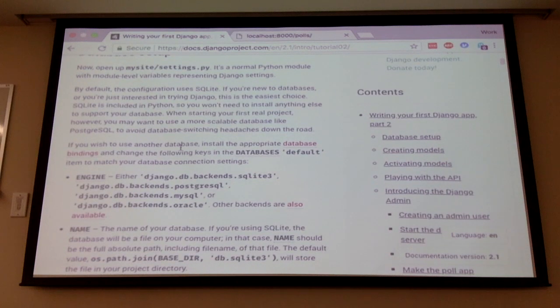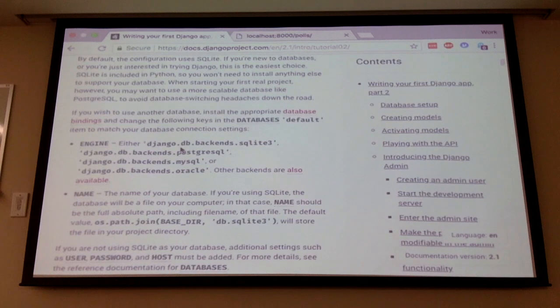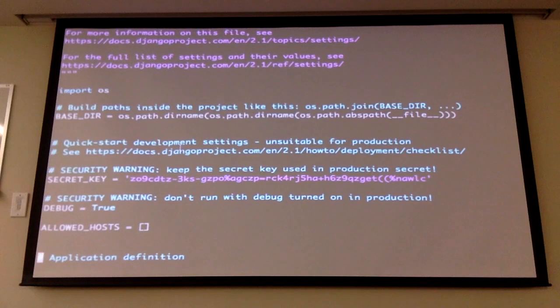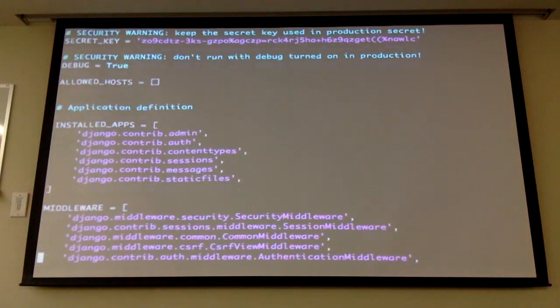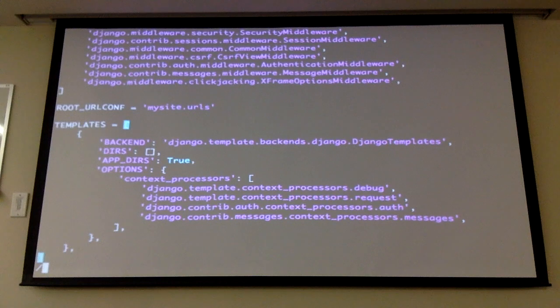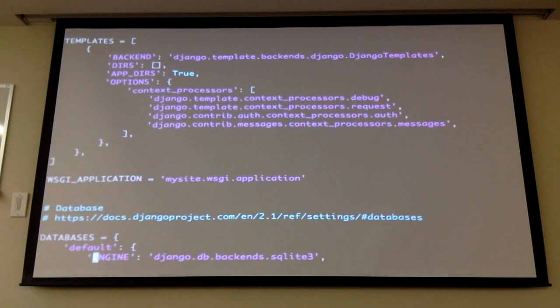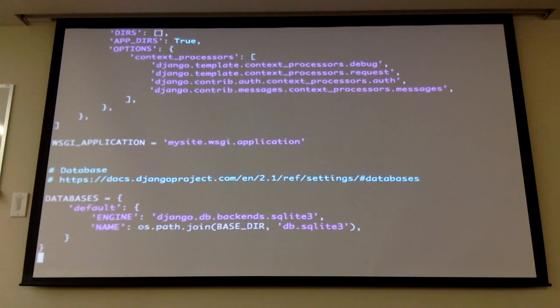If you wish to use another database and install appropriate database bindings, you can change the following keys in the database's default item to match your database connection settings. You can do... we should see a SQLite 3, shouldn't we? Under engine. Hey, look at that. SQLite 3. That's good.